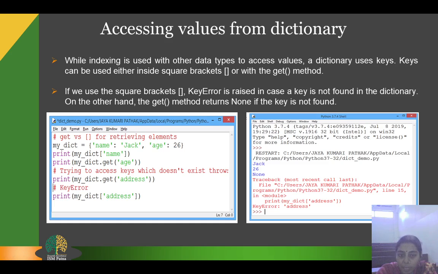Key error stands for the key which has an error, and here it is an error because the key address does not exist in this dictionary. So this is how we can access the elements of the dictionary.